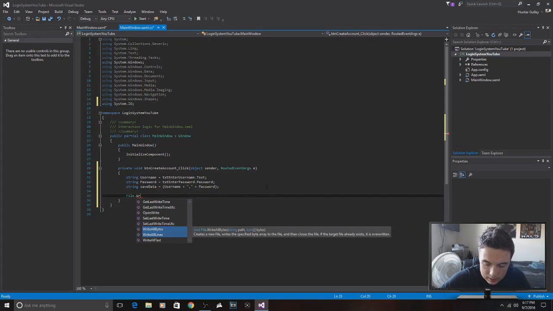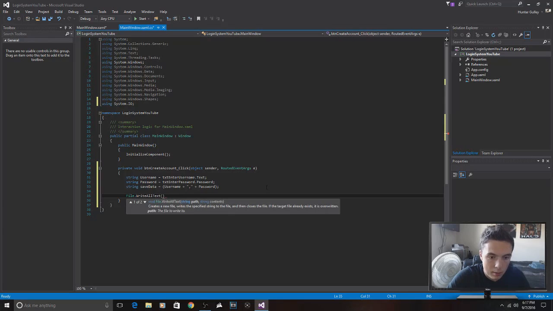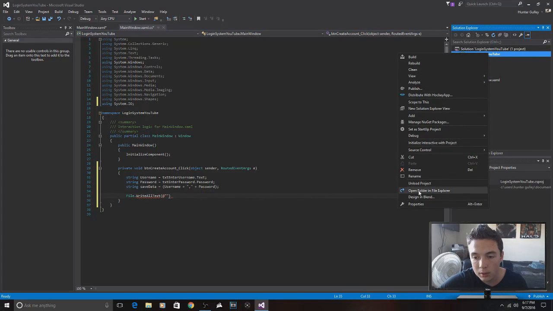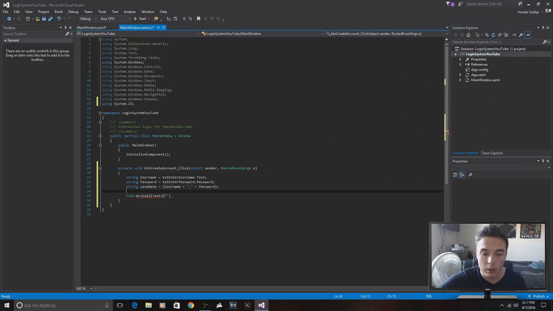File.WriteAllText. And then in between there, we're going to type in the @ sign, and then we're going to open up two quotations. And in between the quotations, this is where we put our file path to our text file. So as I said, you should have remembered your folder name and your text file. If you don't remember, you can always go back, open the folder in File Explorer, and relook at them.